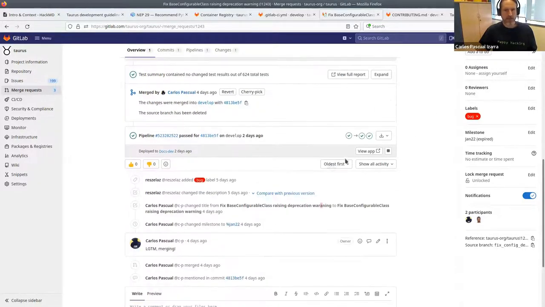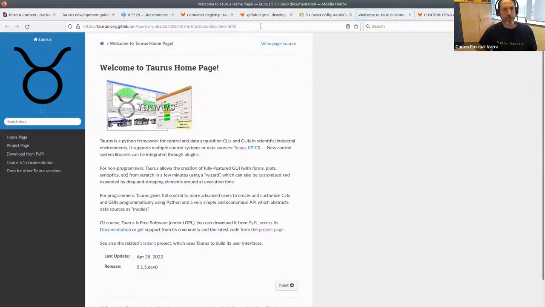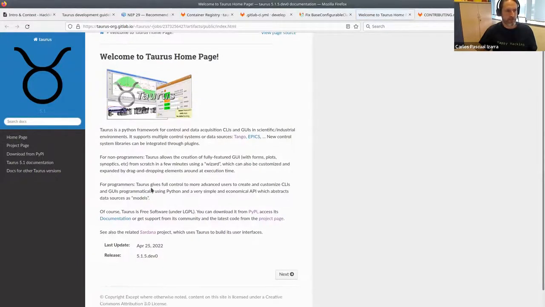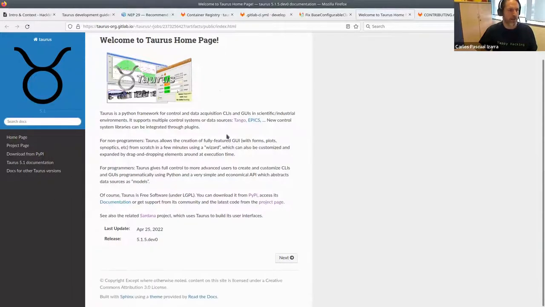Maybe it was in the other one as well, I missed it, but it is here. If you go to this button, basically you will be seeing the documentation that was built for this merge request. This is interesting, especially for merge requests that alter the documentation in some way. You can browse how it will look when this is approved.